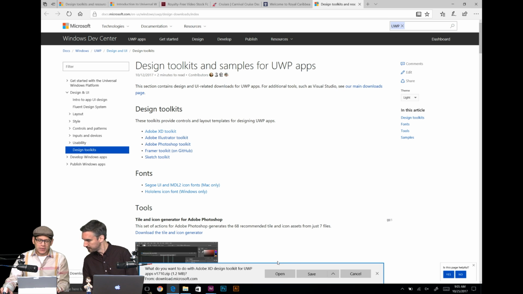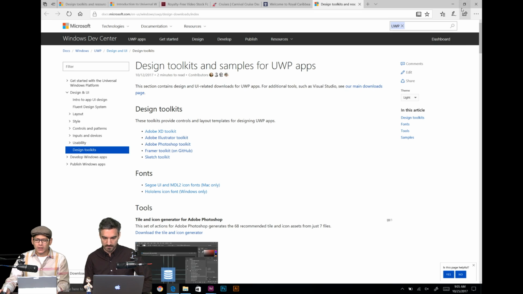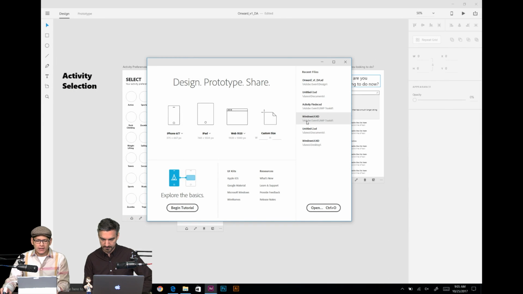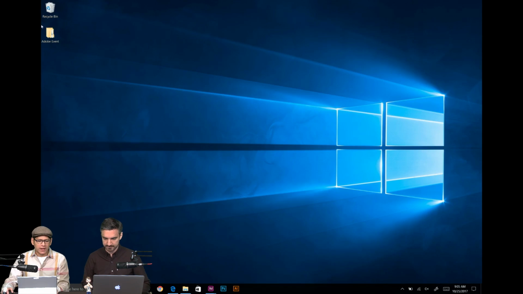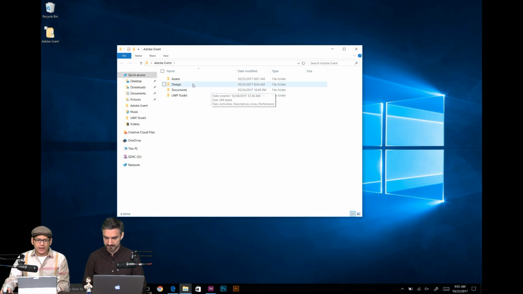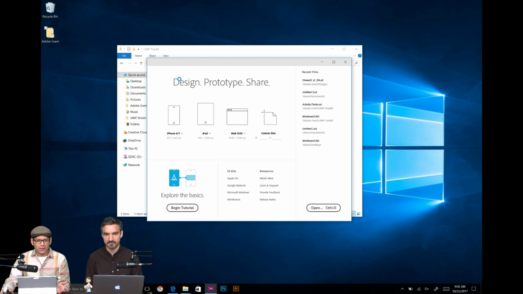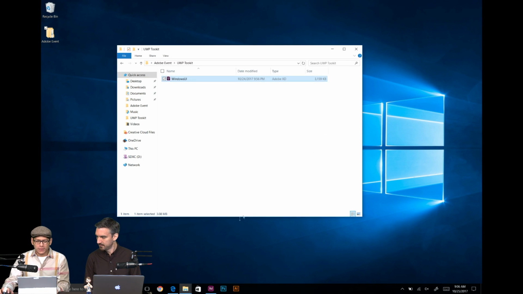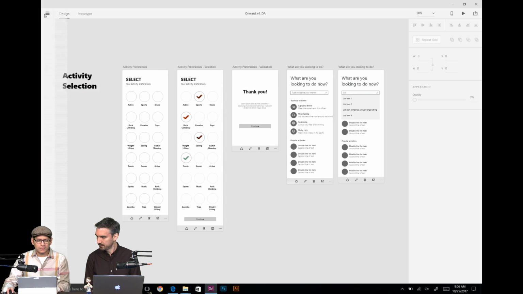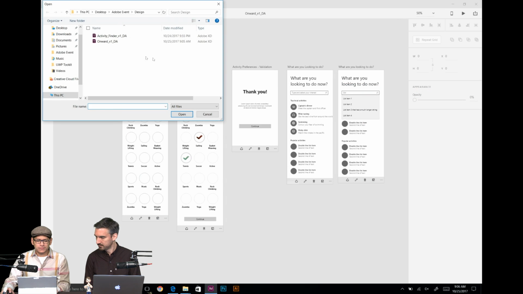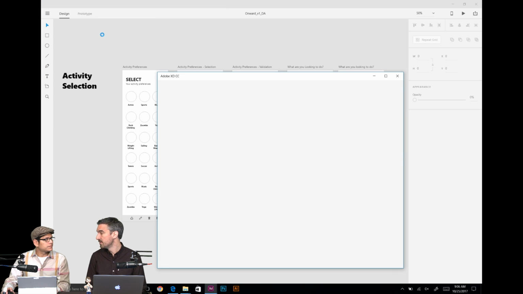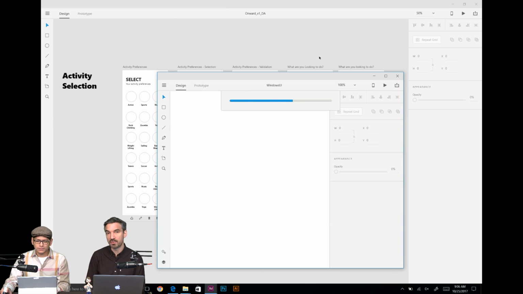Selecting that, you'll be prompted to save it. I've already done that. You can put it anywhere you want on your computer, your desktop. For this particular engagement, I have mine in a folder under UWP Toolkit. Open that right up, or let's open from the dialog itself, and we'll go to the kit. So the UI kit is just an XD project. Yes, and anyone can create a UI kit.